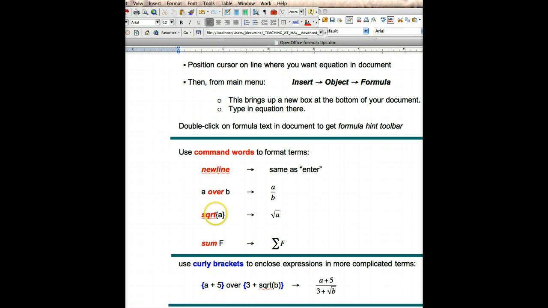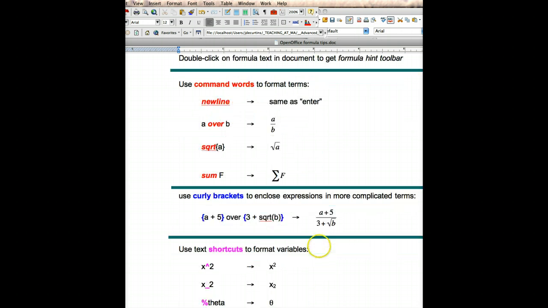If I just put round parentheses on there, I would get this thing here, but I think I would get the round parentheses inside the square root sign around the a. So by using these curly brackets, and you can see it right here, the curly brackets are used to enclose more complicated terms like 3 plus square root of b. We could do something like this. Okay, and I think there's one more thing here.